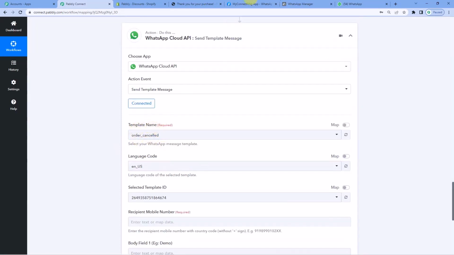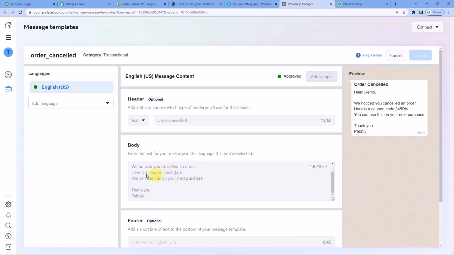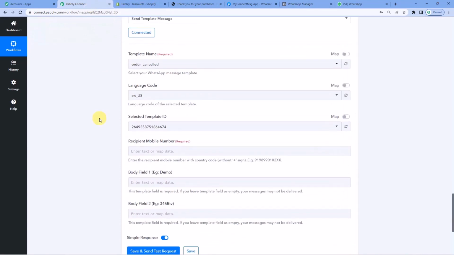What this template looks like, here you can see hello and the name of the user would come here. Then we notice you cancelled an order. Here is the coupon code. We will map the coupon code here and so on. Let us go to Pabbly's page again.